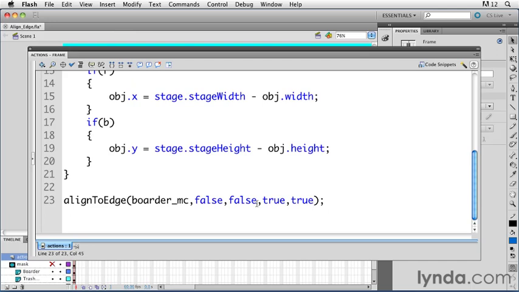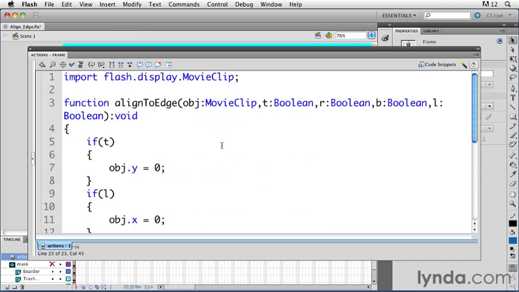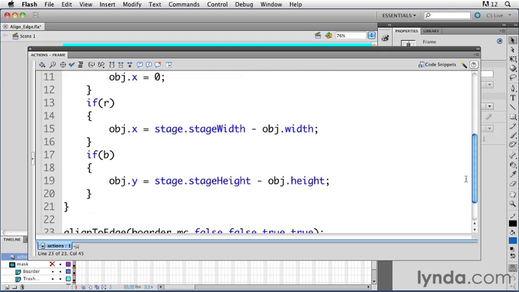Now, if any of this got a little bit confusing, don't worry. I just went out there for people who want to learn a little bit more and go a little bit deeper into ActionScript. If you take anything from this movie, just take away that you can align the object to the top left by setting its X and Y positions to 0, and you can align an object to the bottom right by setting its position to the width or height of the stage minus the width or height of the object.